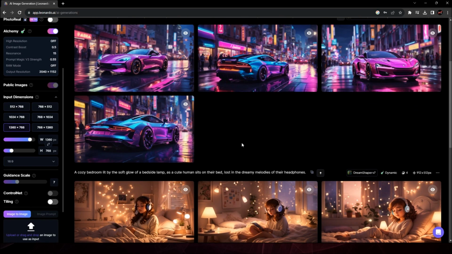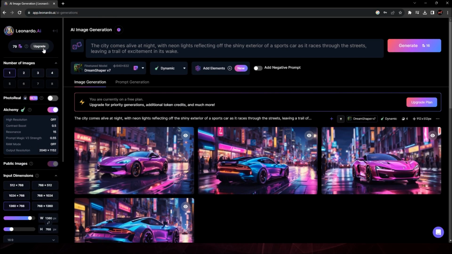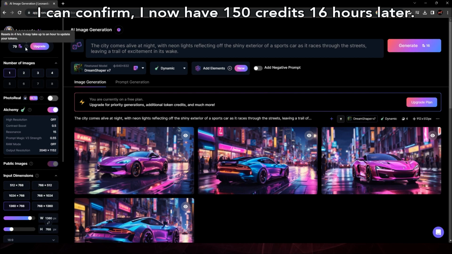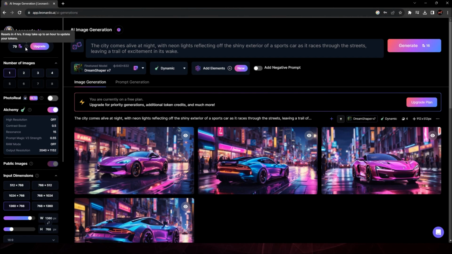So while you're in Leonardo AI, you can go to generate a thing, and you see here there's credits involved, and you can see I have 79 credits left. It does say that after 4 hours it will reset, and then you can make more. I don't know if that's exactly true, or if you run out and then you have to pay. You do have to join and sign up for a free account, and then you can do this.